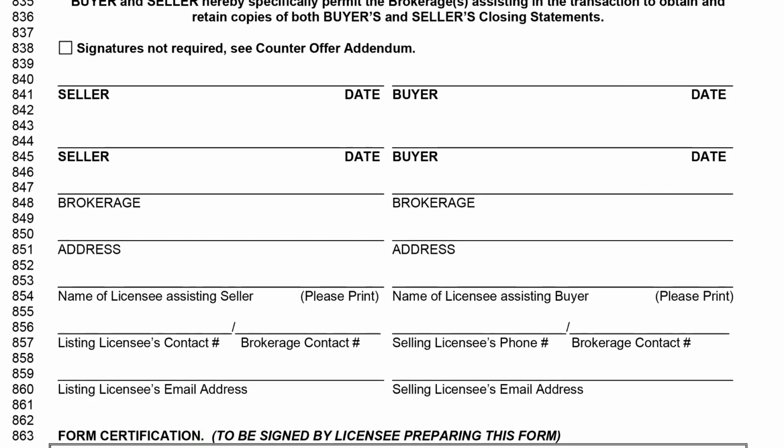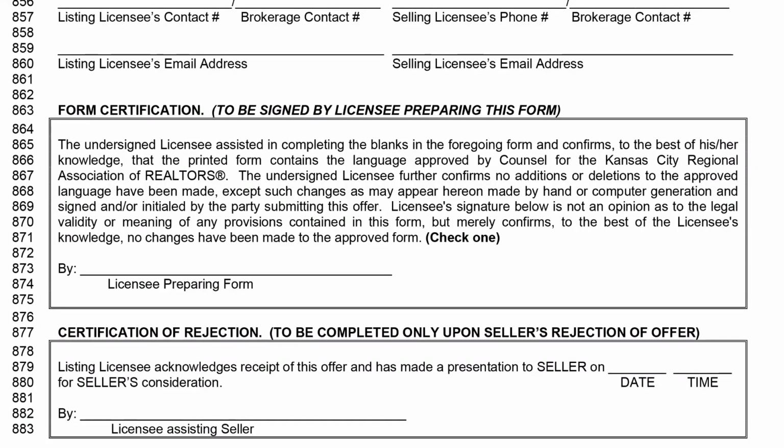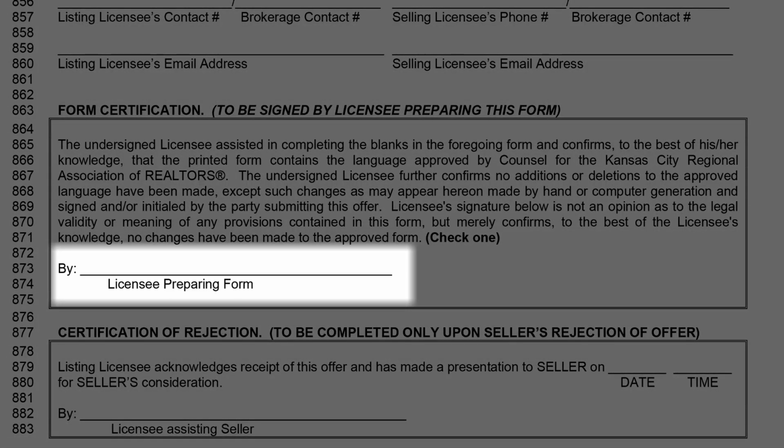Moving down to the last page of the sale contract form, to help eliminate confusion, there's only one signature line in the form certification box. The agent preparing the offer should sign that line. In addition to the residential sale contract, the changes I've just talked about have also been made to the land sale contract and the new home sale contract.